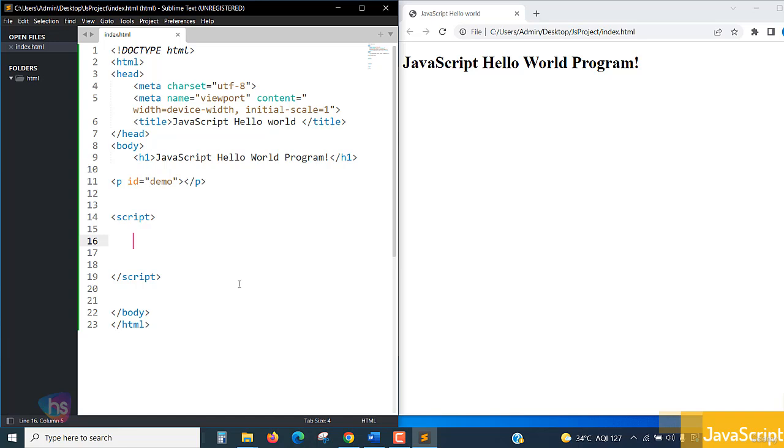Alright, so write simply. Now what I need to write, like my first program, hello world, I need to print with the use of this p tag. What I need to do, first I need to access this p tag's id, which is called demo. The id name is demo. So how will I get it?